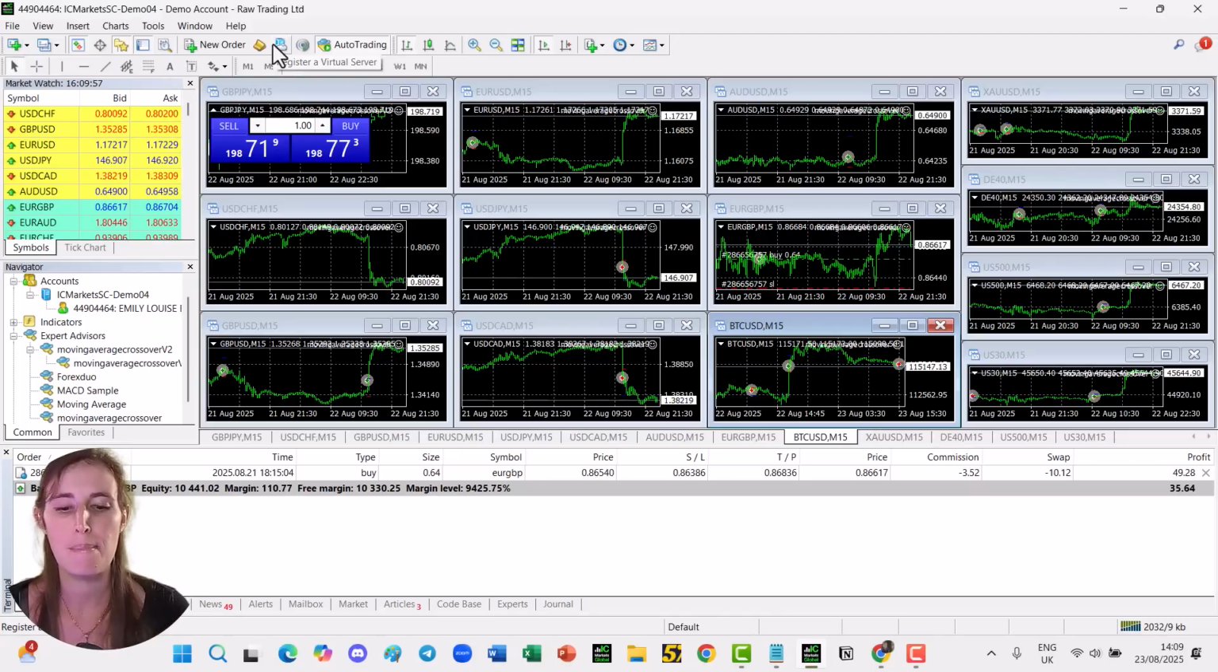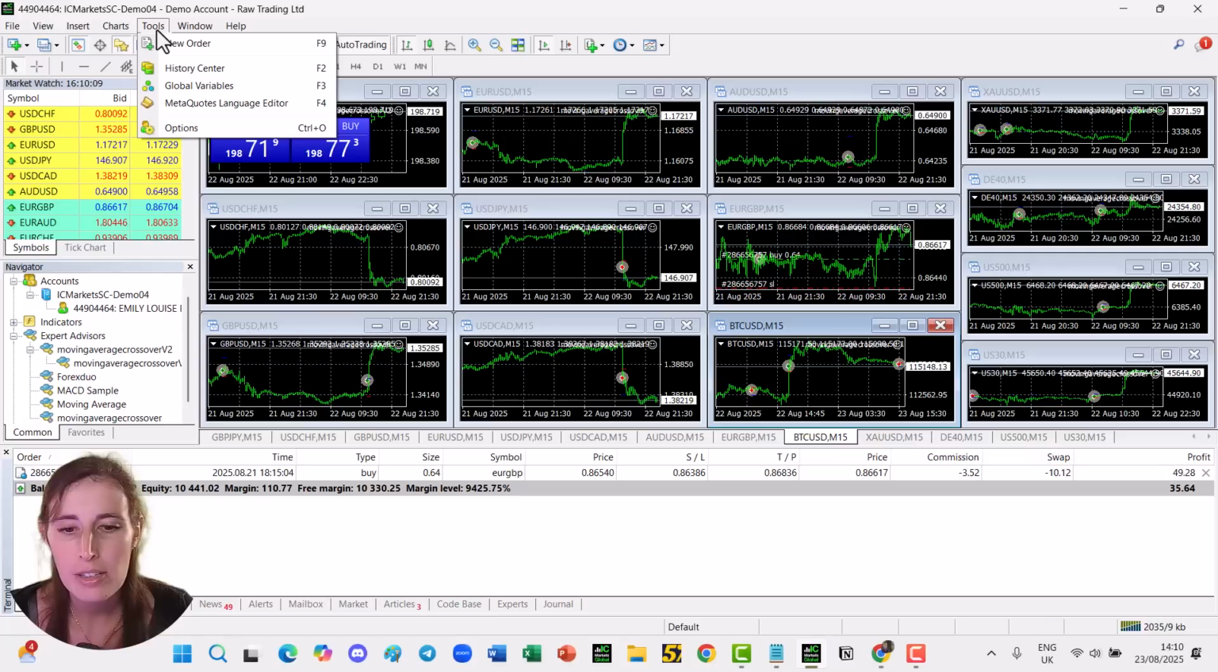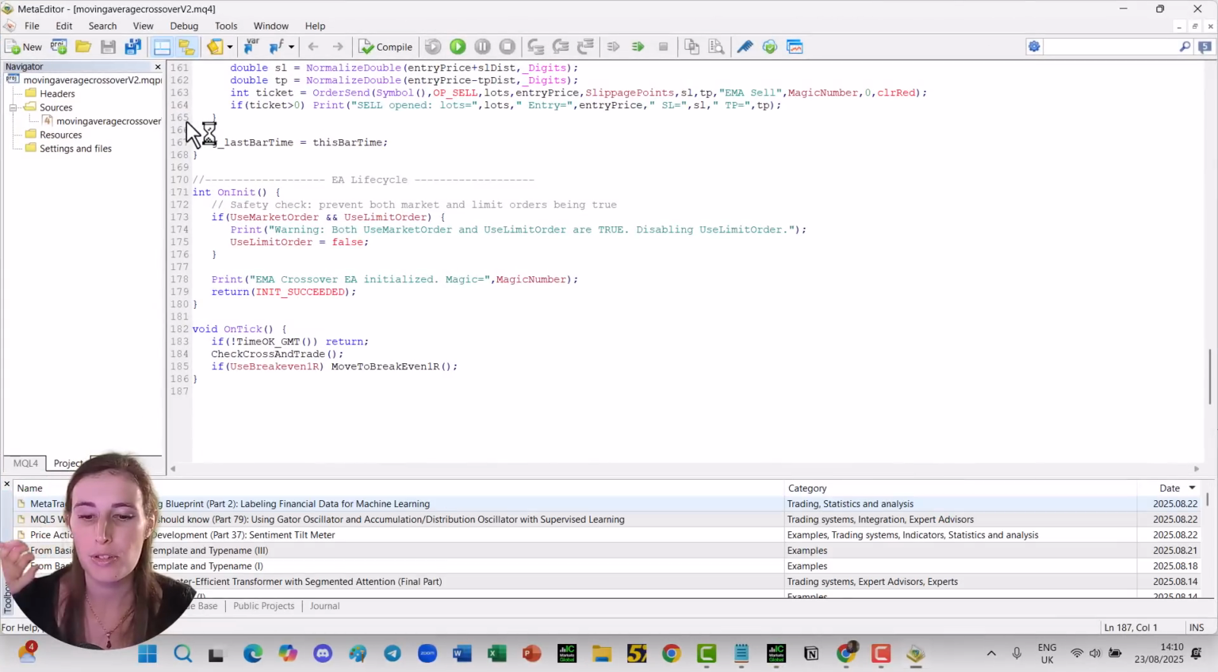So here is my MetaTrader 4 platform. I've currently got this open on a demo account, testing one that I made earlier, which I'll talk to you a bit about later in the video. But for now, let's go into the tools and MetaQuotes Language Editor. And this will open a separate piece of software. This is the code that we can use for the bot.